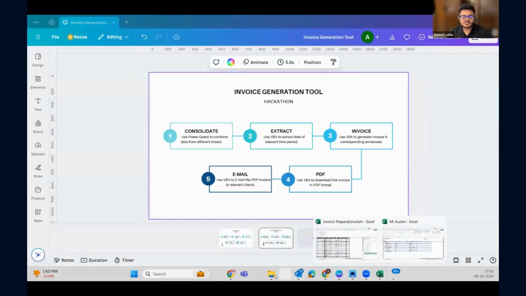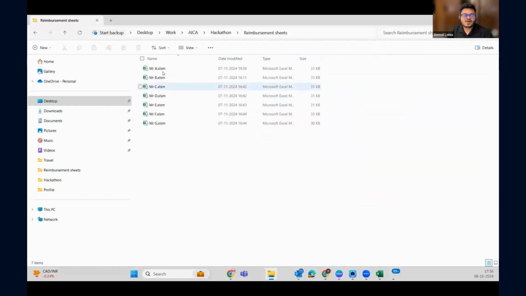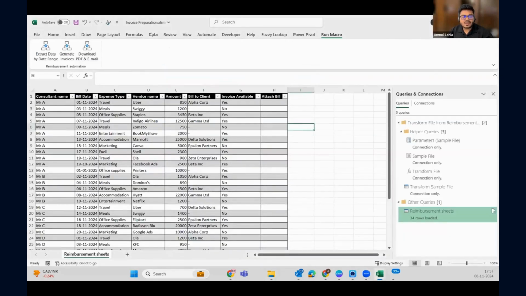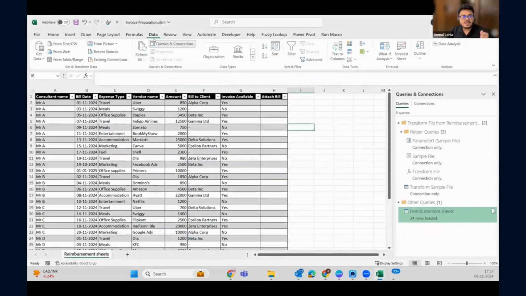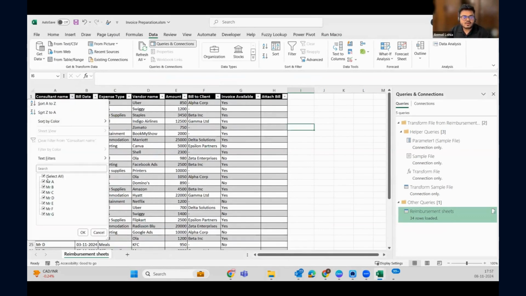So first up, I would like to show you where my reimbursement sheets are. So I have employees A to G, right? So employees A to G, they are the ones who are my employees of the company who keep sending me reimbursement sheets. Once they send me the reimbursement sheets, I have used Power Query, which is an inbuilt feature in Excel, to go ahead and consolidate all of them. So I have all the employees A to G here.